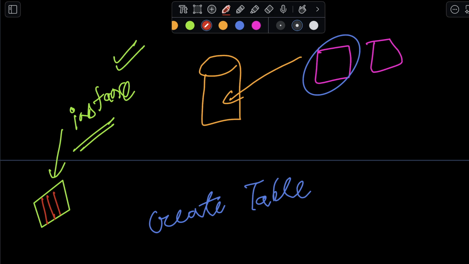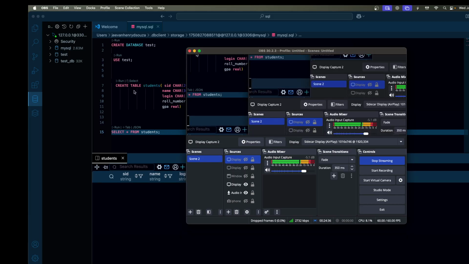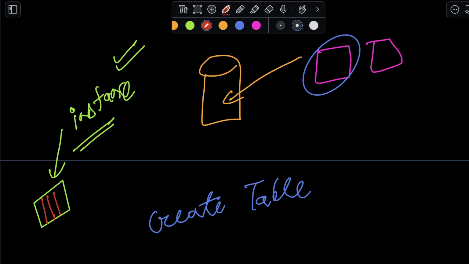So now what I have done is I've created my table, and I have an SID. These are my columns, right? So my attributes are there. Now what I need to do is add the tuples inside this. So basically we need to add tuples inside this.